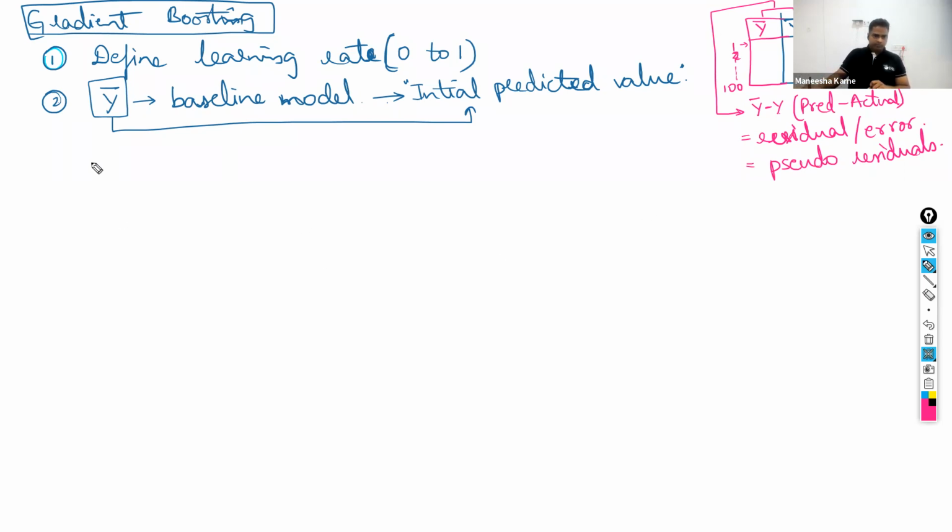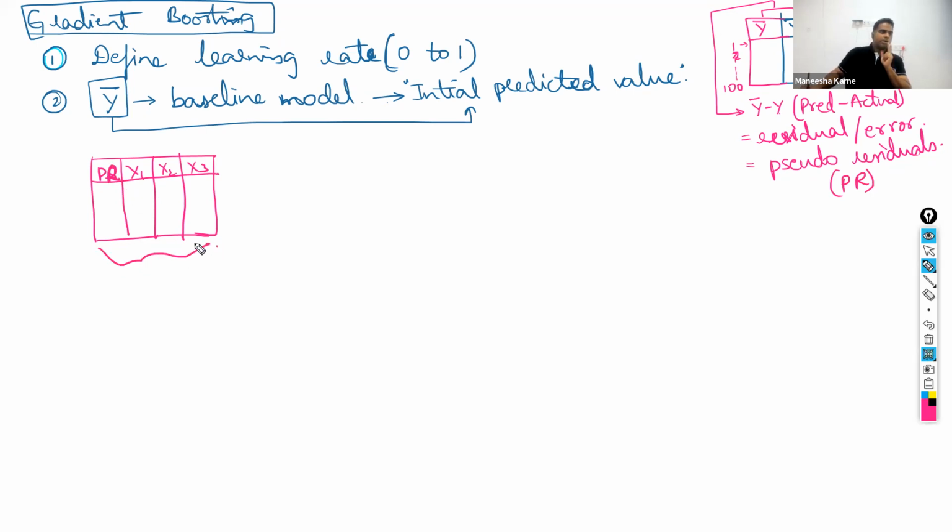Now what you do is, you take your inputs, x1, x2, x3, say you have those. Take your inputs. However, you start putting your pseudo residuals as your output. Pseudo residuals as your output. And now build a decision tree on that. Build decision tree on this data set.